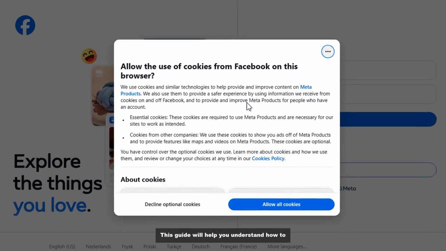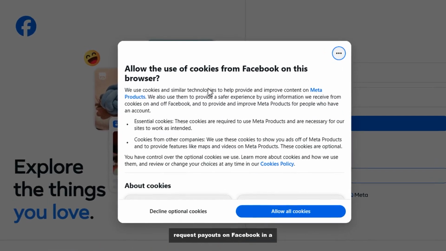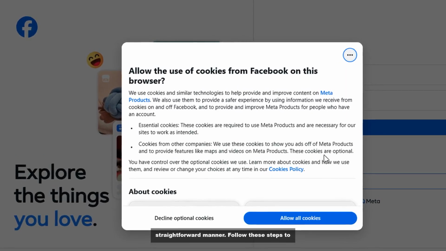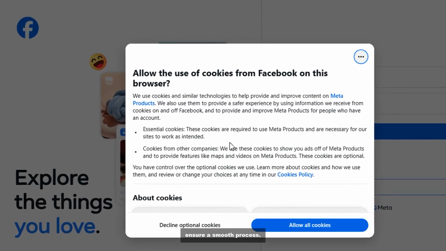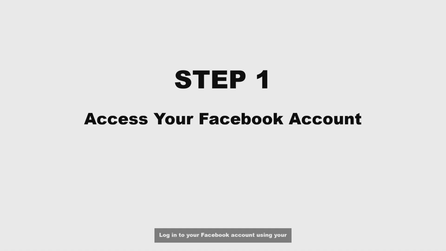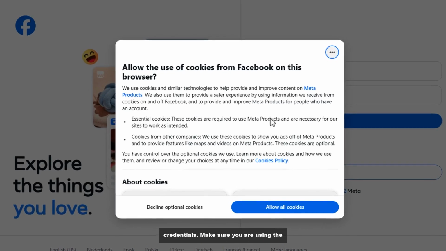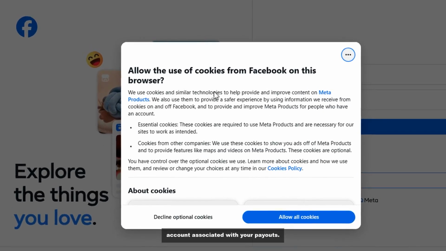This guide will help you understand how to request payouts on Facebook in a straightforward manner. Follow these steps to ensure a smooth process. Step 1. Access your Facebook account. Log into your Facebook account using your credentials. Make sure you are using the account associated with your payouts.